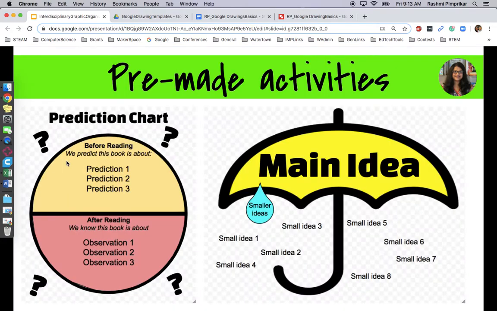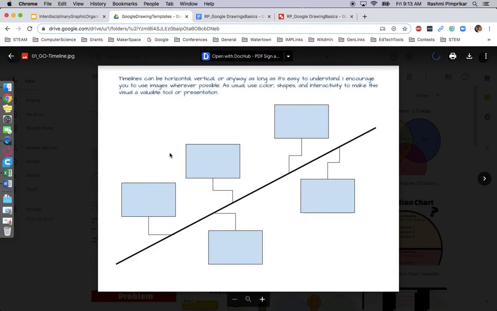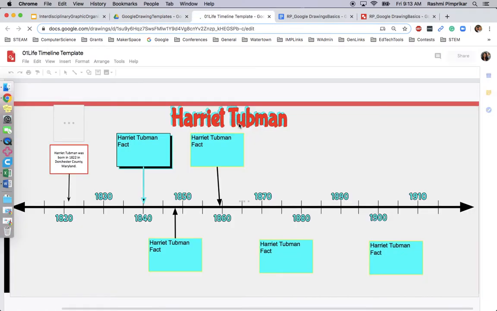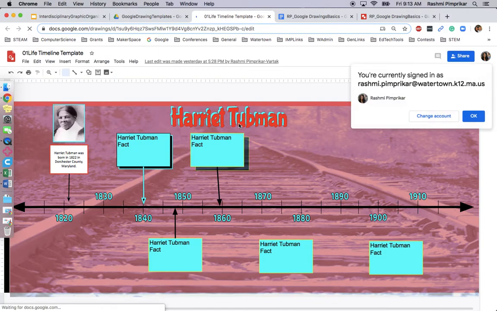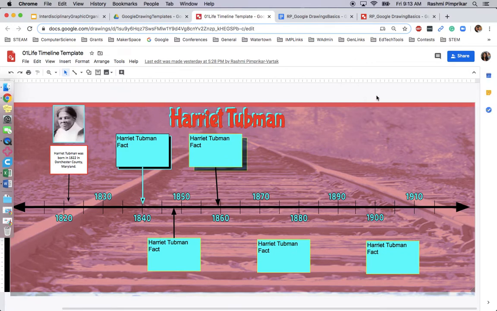So without further ado, here are a few pre-made activities. What I'm going to share with you is linked to this folder where I've collected around 15 Google Drawing templates. For example, the first one is that of a timeline. You can go horizontal or vertical, and they are hugely encouraged in many different areas. It's a great, valuable tool for presentation. Here is an example that a friend of mine used about Harriet Tubman, and you can modify that to any other person or event that you want for timelines.